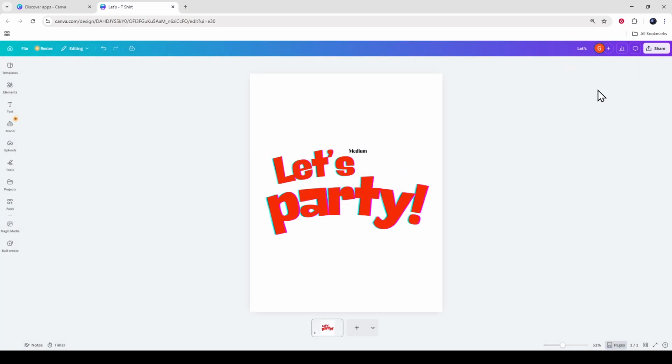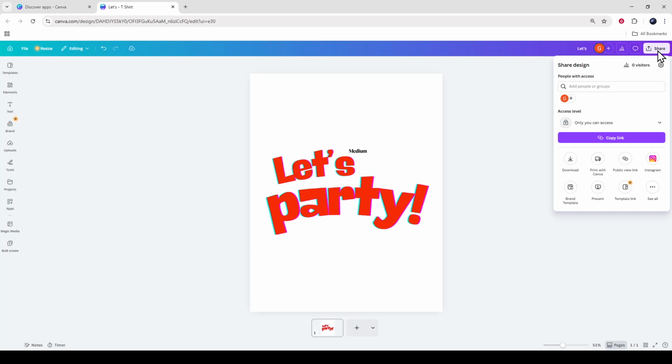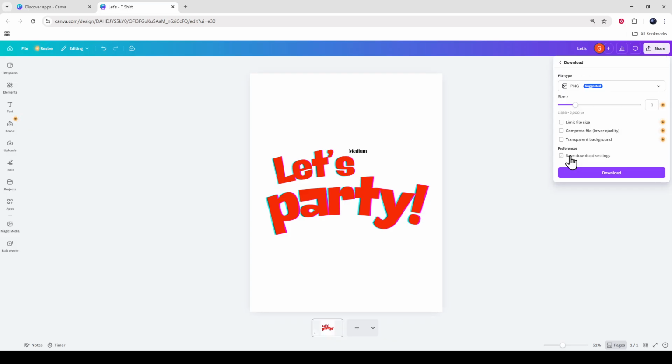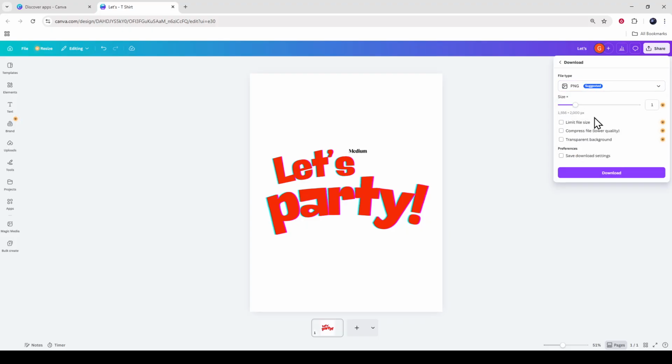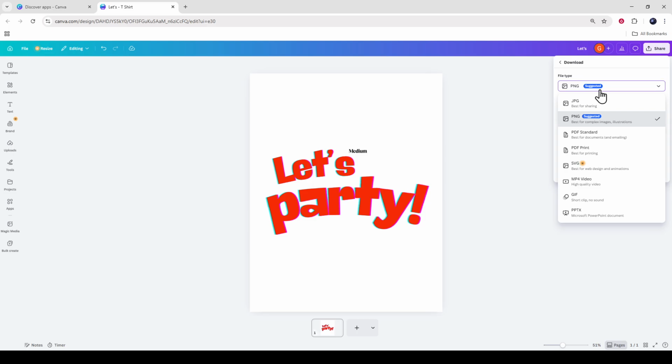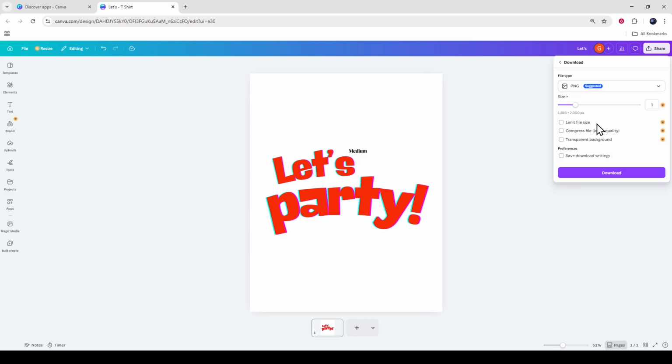Click Share and Download. You'll find Share in the top right. Choose Download to open the export settings. Select PNG with transparent background. Set the file type to PNG and turn on transparent background. This removes the canvas color so only your text and elements print, avoiding any unwanted box around your design. Double-check that transparency is enabled before continuing.